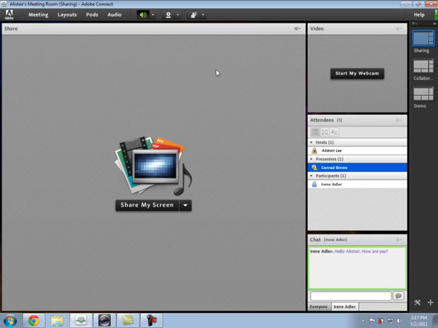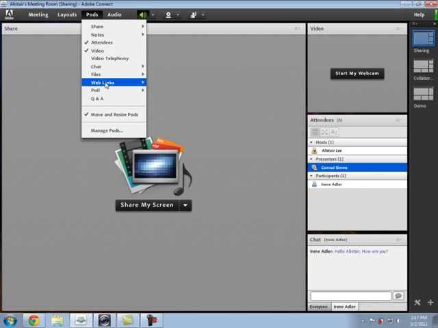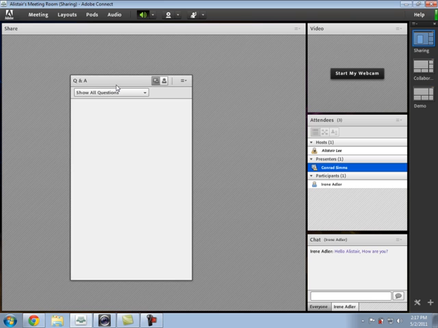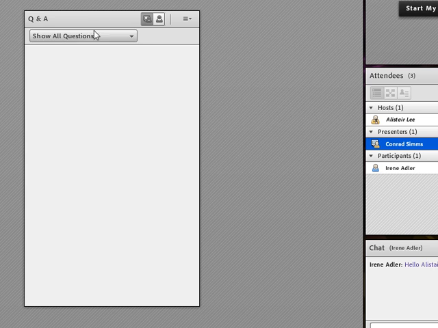We've also got something called Q&A. If I go up to my pods menu and choose Q&A, we get a pod very similar to chat, but this is what we'd refer to as moderated chat. Because I'm a host, I can actually see two different views. I can see the presenter view, which is what we're looking at right now. I can also see a participant view.